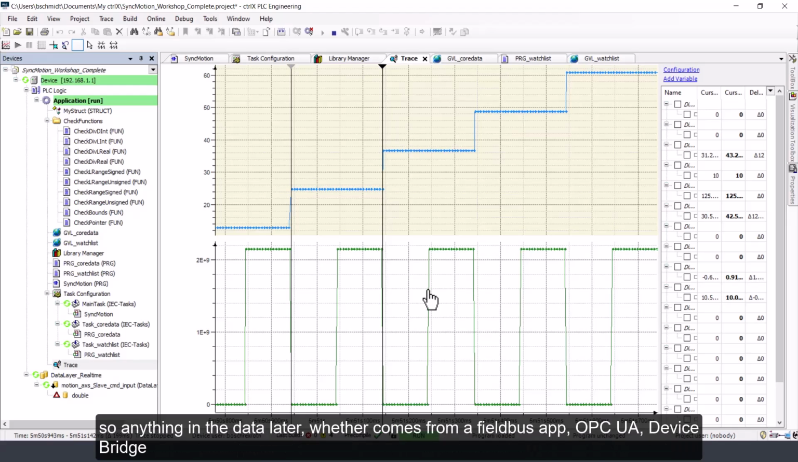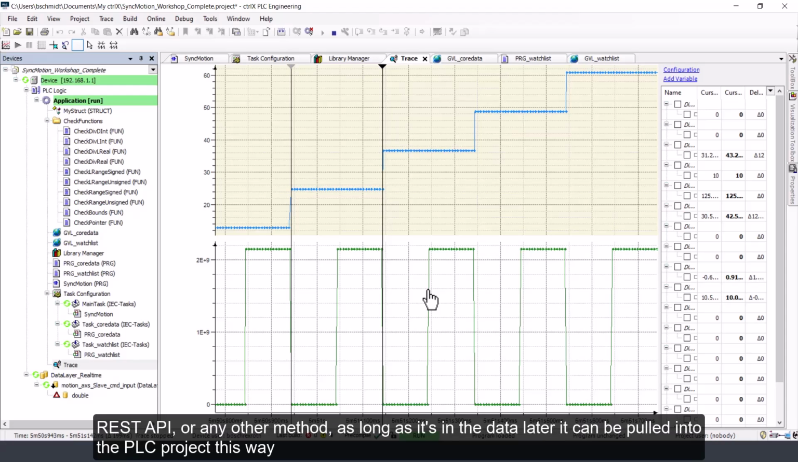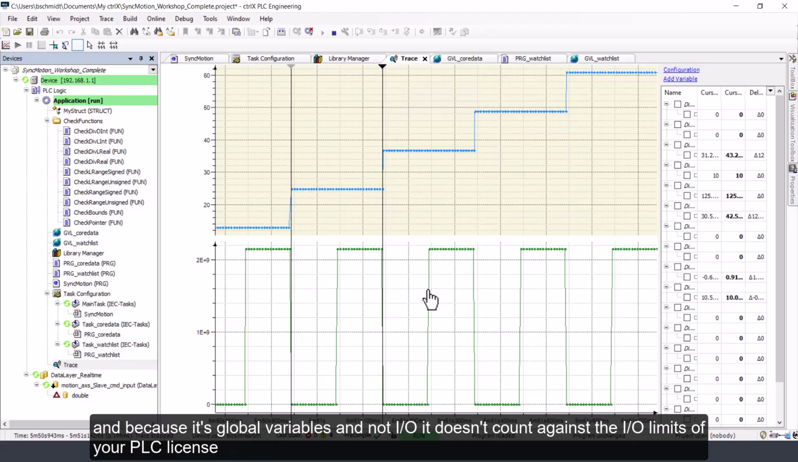So anything in the data layer, whether it comes from a field bus app, OPC UA, device bridge, REST API, or any other method, as long as it's in the data layer, it can be pulled into the PLC project this way. And because it's global variables and not IO, it doesn't count against the IO limit of your PLC license.